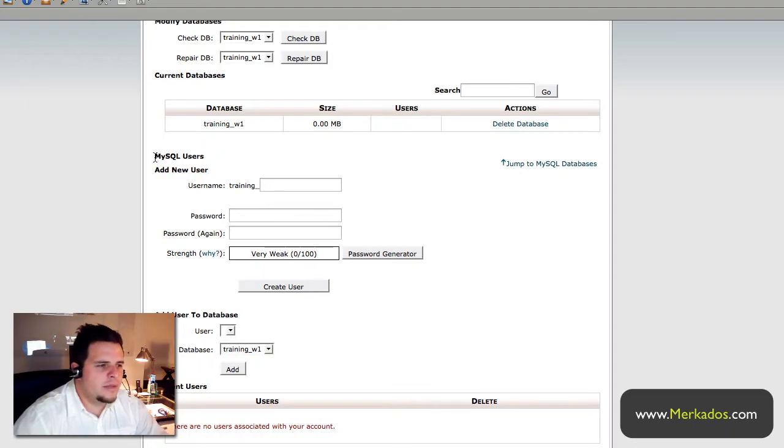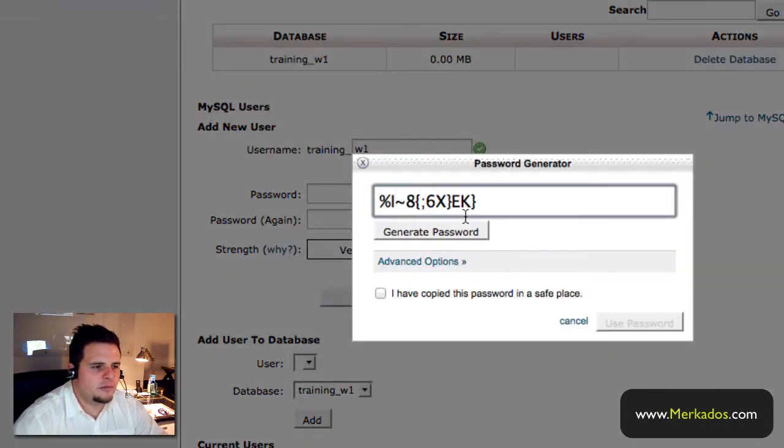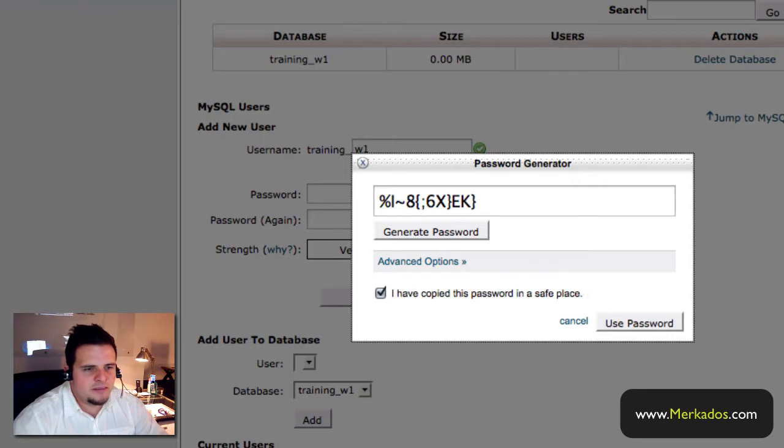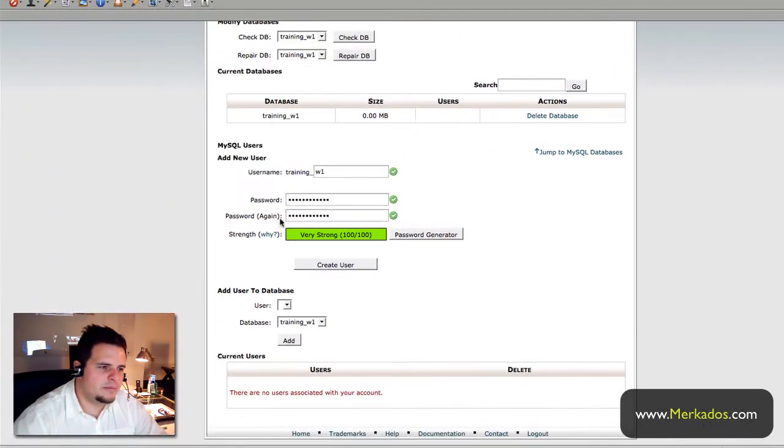So here, MySQL users, we're going to add a new user that we're going to call the same way as our database, so W1. And we're going to provide it with a password. So we're going to use the password generator here because it creates a very good kind of password, right? And so we're going to copy that and click here where it says I have copied this password in a safe place. So go ahead and paste it, copy it in a safe place, right? And click where it says use password. Okay. And then click where it says create user.